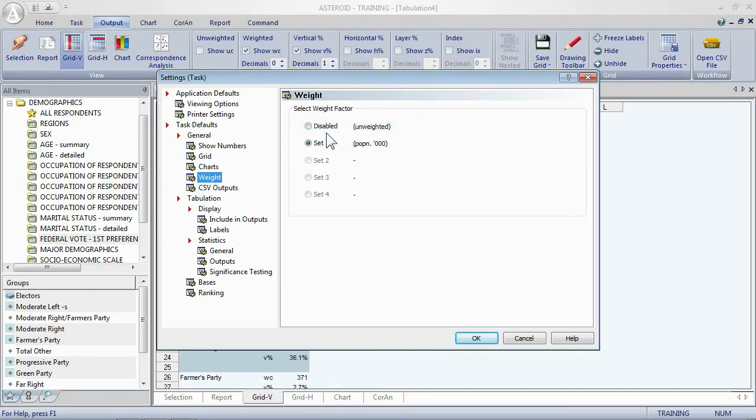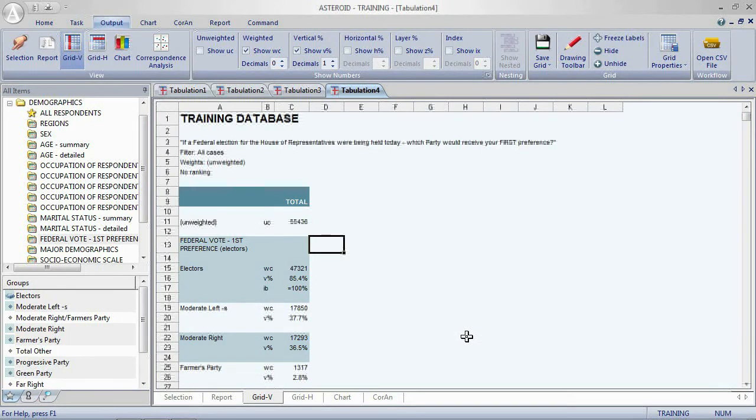You can switch weight sets off when you want to base your percentage on unweighted counts. However, you are advised strongly not to switch them off. I'm going to change the settings so that we're basing our data on unweighted counts. This has changed our weighted count figure.